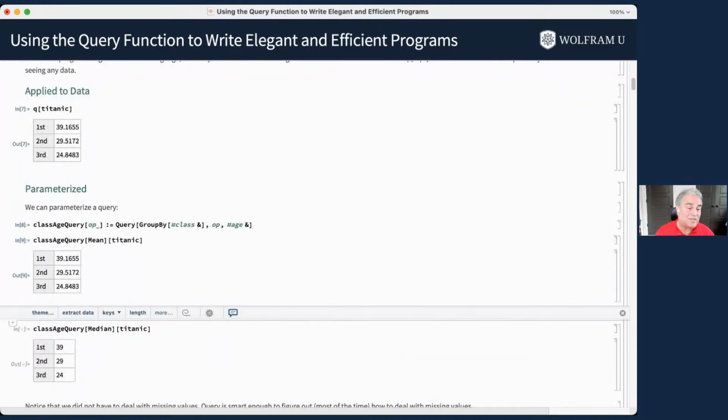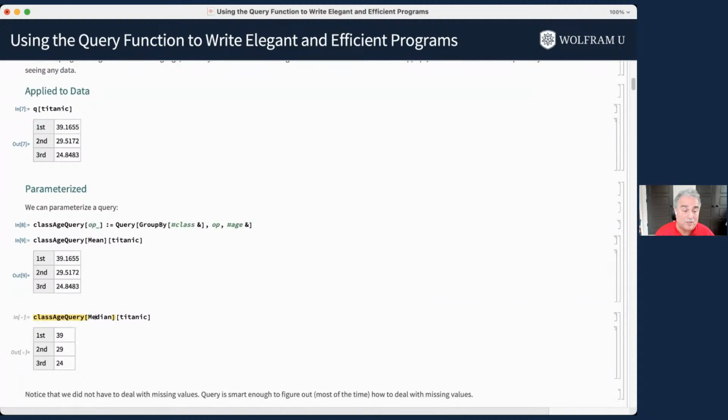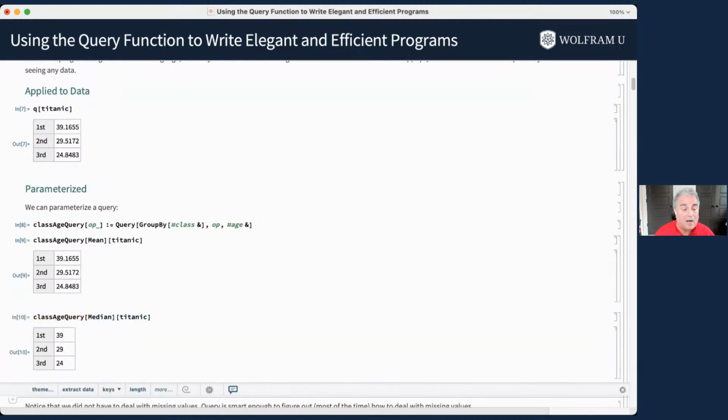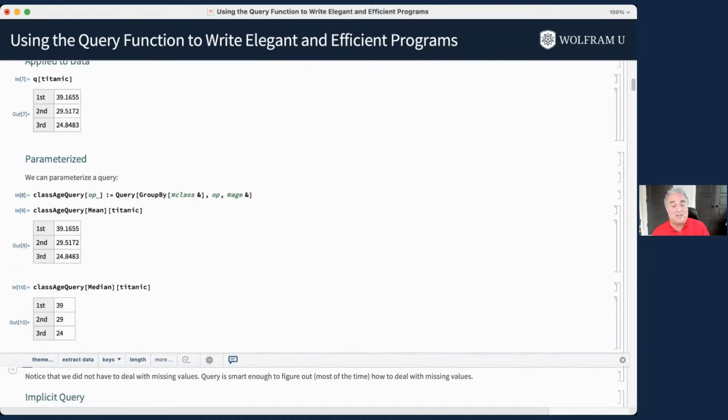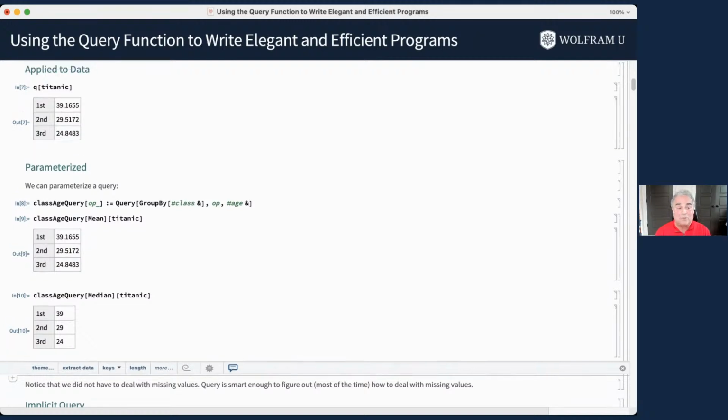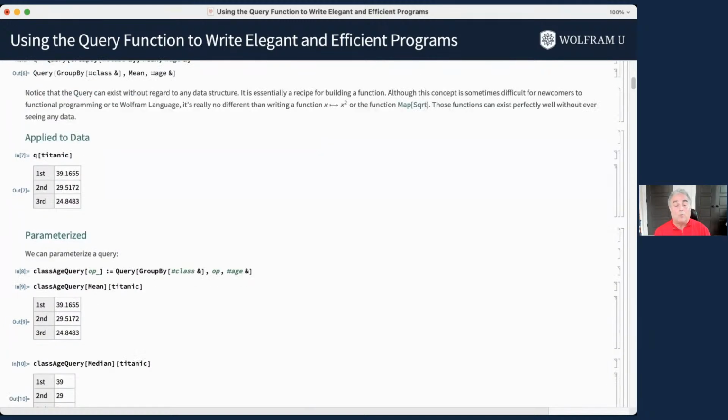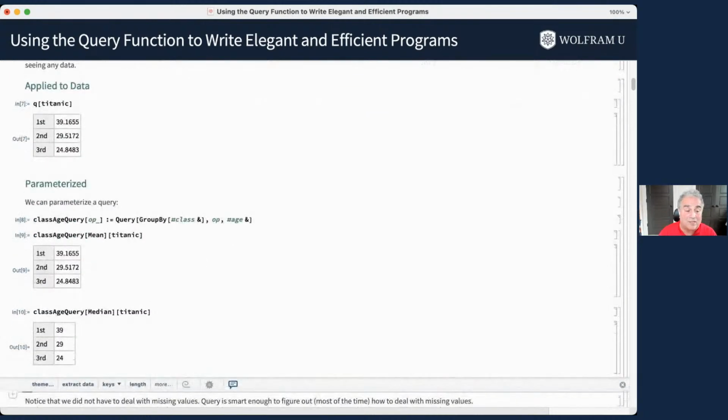But supposing, for example, I wanted the median of the ages of the passengers on the Titanic divided up by cabin class, well, we can do that here. And again, I could take the minimum, I could do all sorts of things. And as I mentioned, I haven't had to deal with missing values at all. Wolfram language has been smart enough to figure out what to do with missing values on its own.